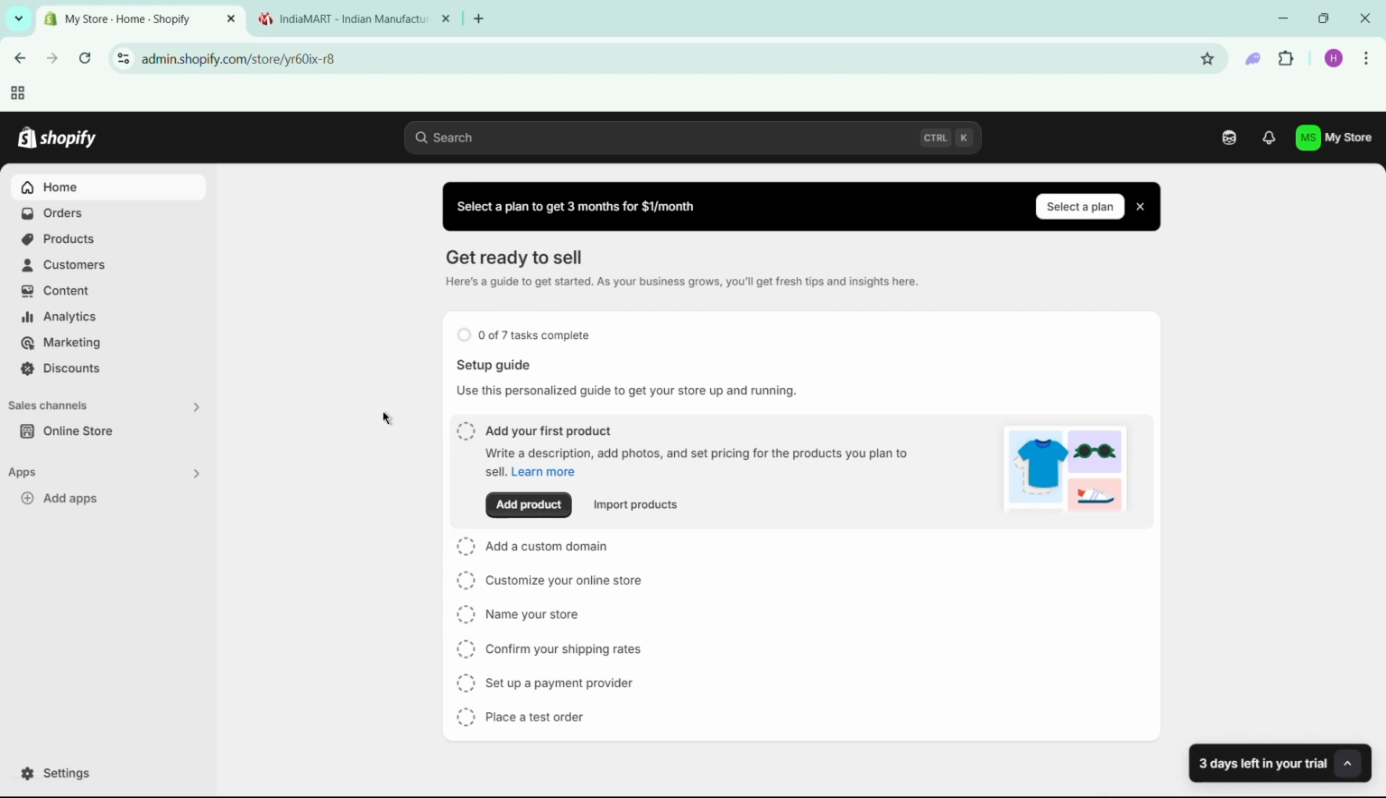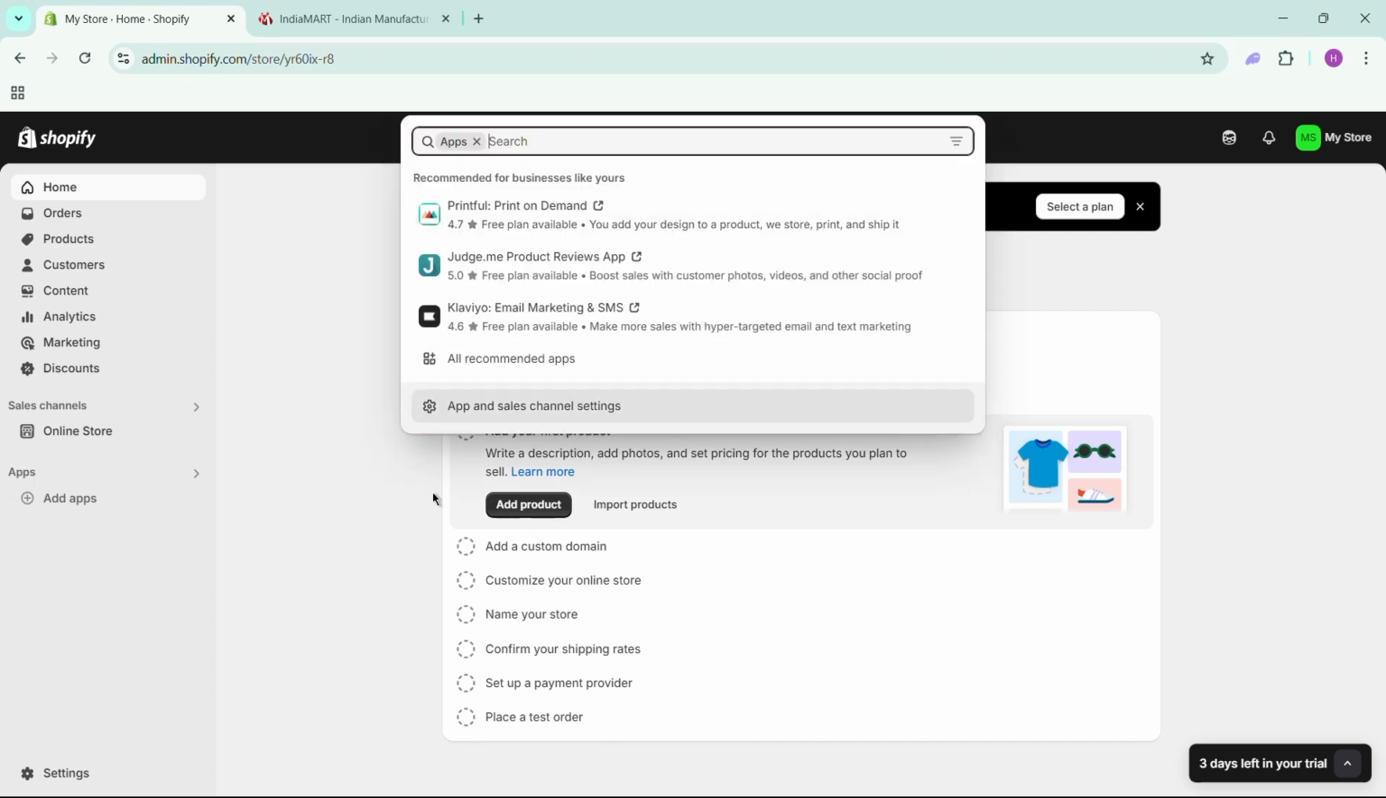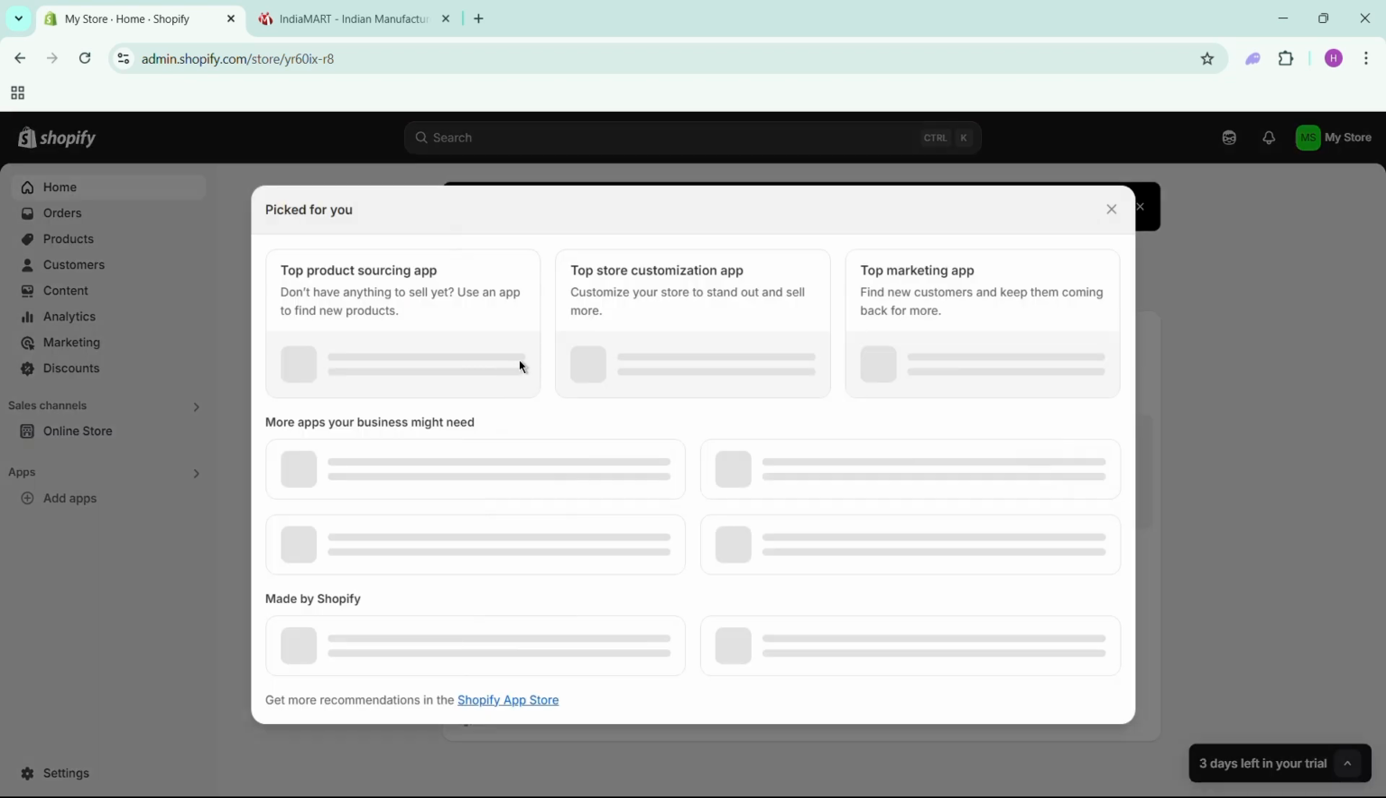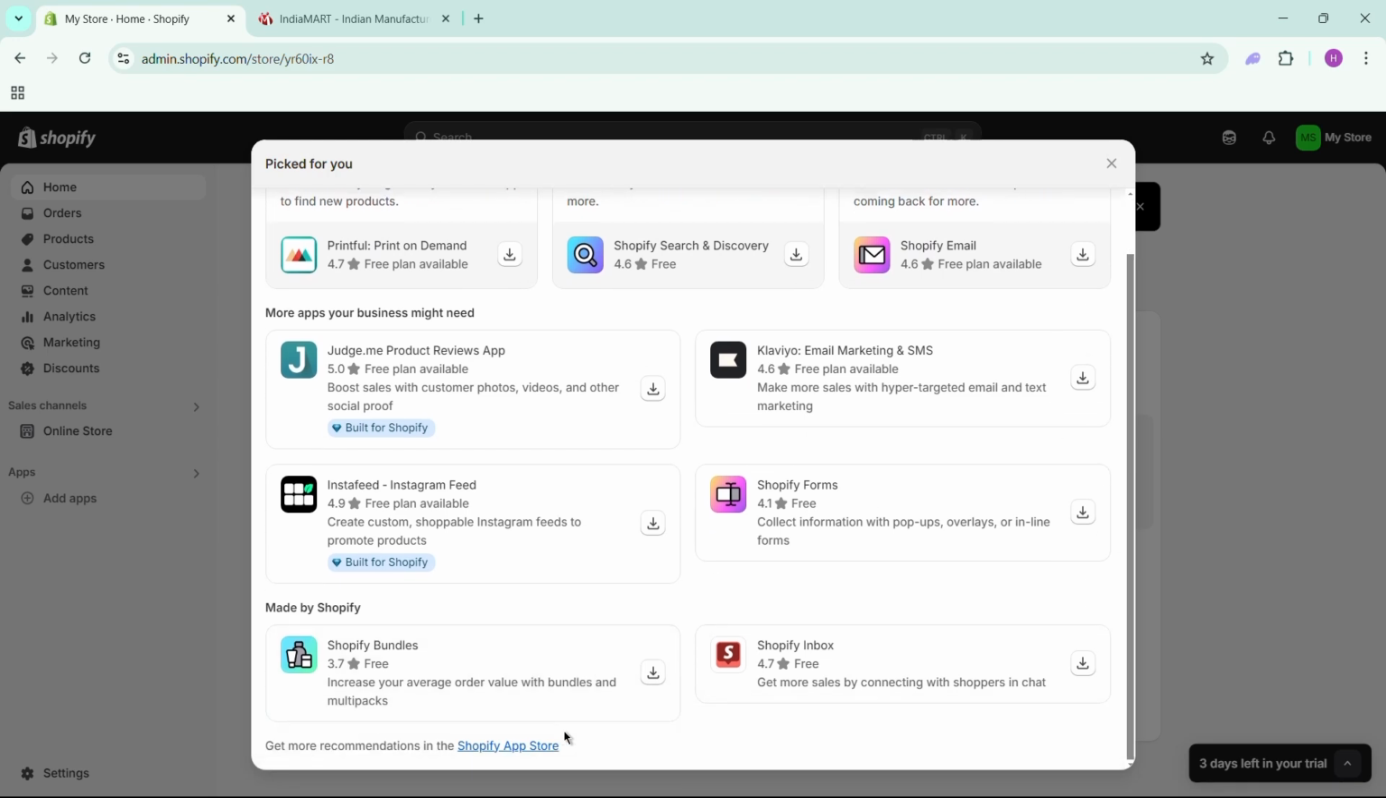by step. First, ensure that you have a Shopify store set up. If you do not have one, create a new store and complete the initial setup. Once your store is ready, go to the Shopify dashboard and navigate to the Apps section. Click on All Recommended Apps, then open the Shopify App Store.